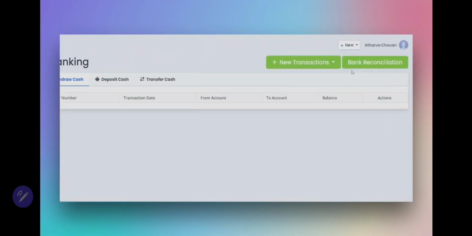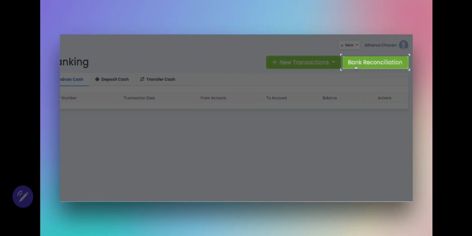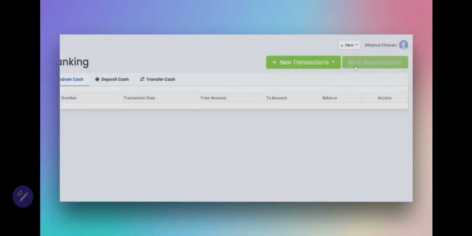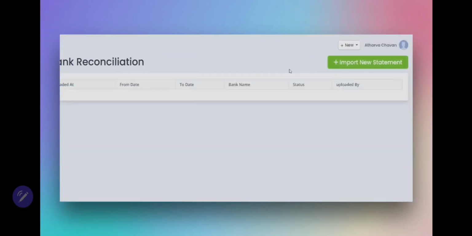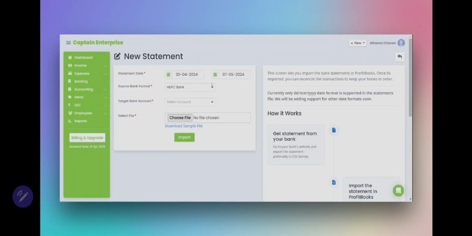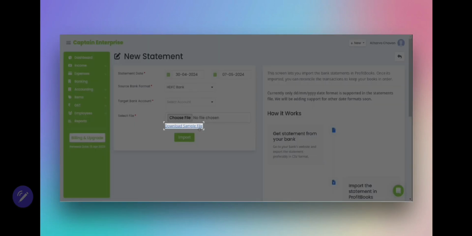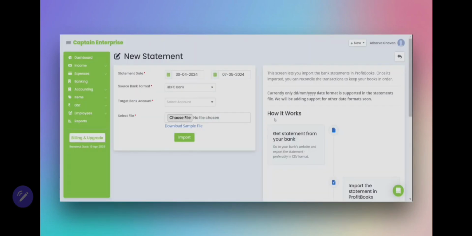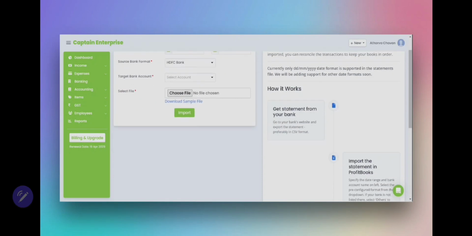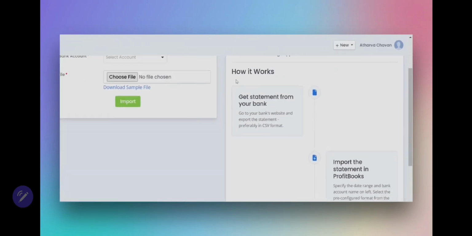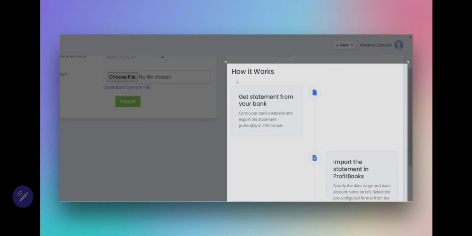Click on the Bank Reconciliation button in the navigation bar. Click on the Import New Statement button. Click on the Download Sample File link to download a template for the bank statement. Check How It Works to view the instructions on bank reconciliation.